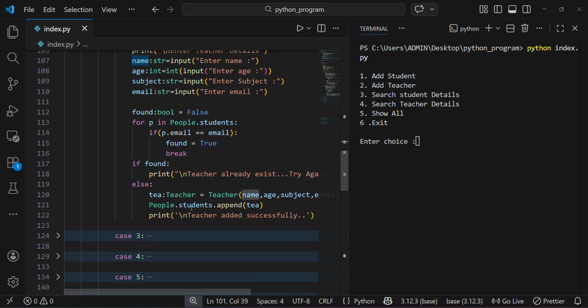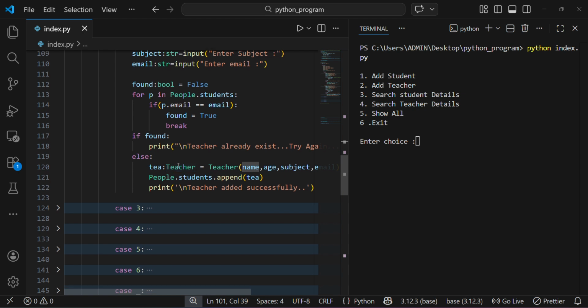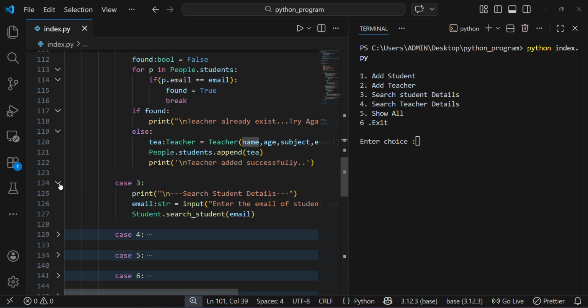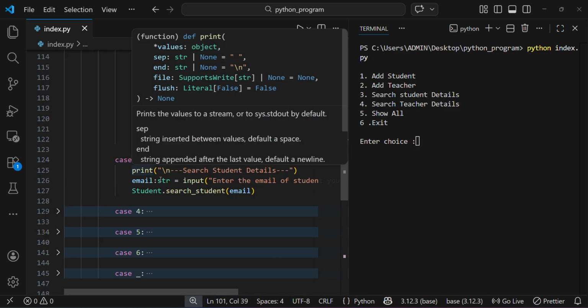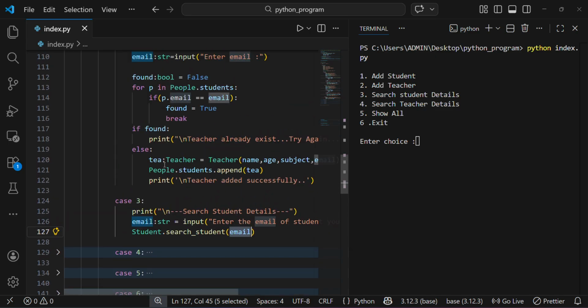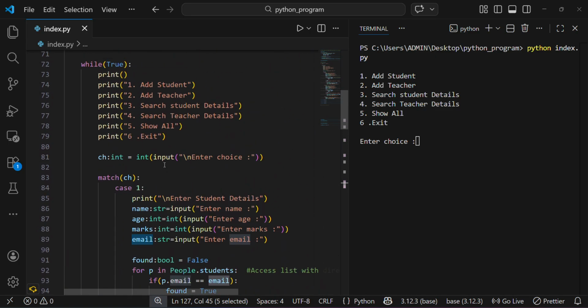Then come to case 3 and case 4. What do they do? Search student details. How will I search student details? You will see here I have taken a user input, the email of the student. Then I have called the search student method which is present inside the student class. So I have called it with the help of the student class name, and I've passed the parameter email which the user provided. So it calls the search student method which is present inside the class student.